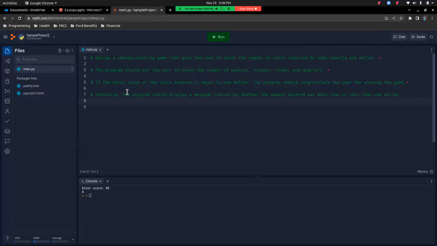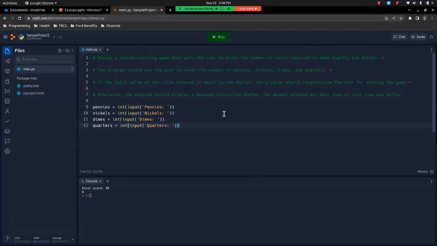Okay, so in the editor here, I've already copied and pasted all the requirements. So first thing we want to do is get the inputs for all of the different coins, which I'm doing right here. So it's just int input for all of them. So once we've gotten all of the inputs, we need to do some math to determine how much the user has actually put in.